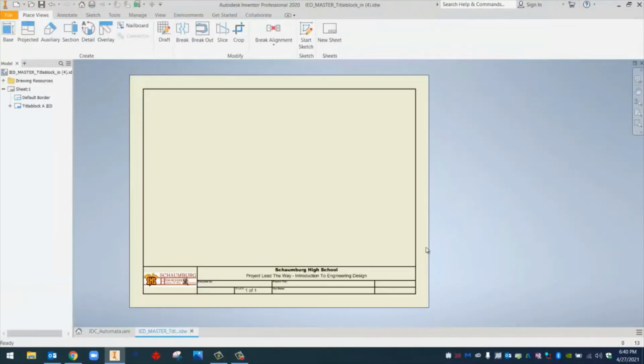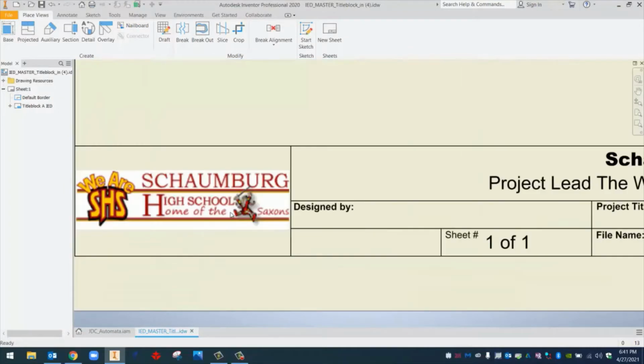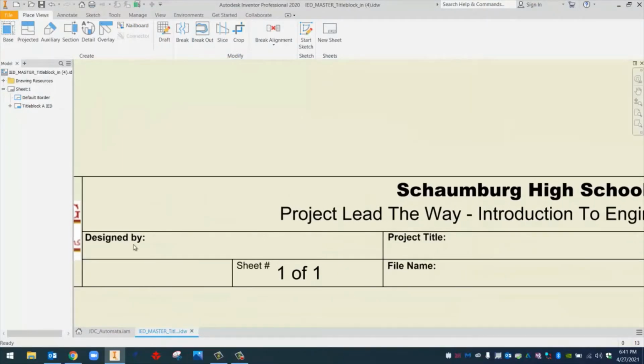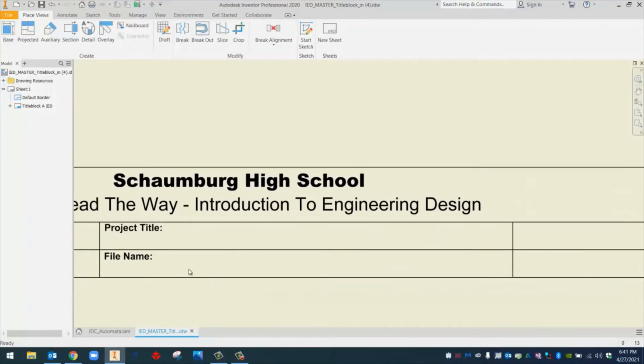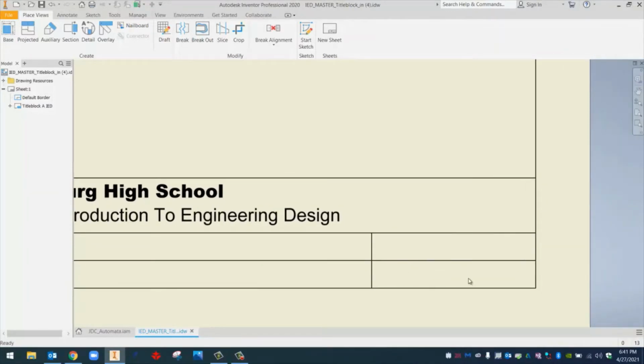When I open it up, you'll notice that it is just one sheet. It is empty, it has nothing in it. All right, that is good. When we have our sheets here, we'll see that we just have our default border and our title block. That's everything that we need here. You'll see that we have Schaumburg High School. We'll have a space here for our name, project title. File name will be imported automatically when we bring the file into that sheet. And then down here on the bottom right, we'll be able to put in scale.